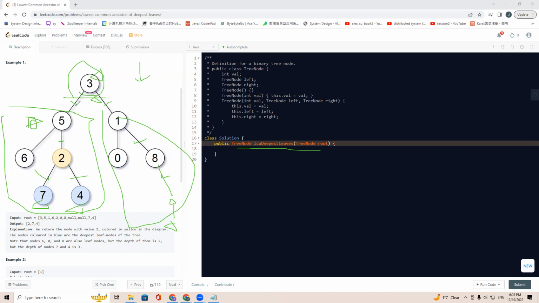Because there are multiple calculations, what we do is add a memo for every node to store its depth, and in that case we get O(n) time complexity.